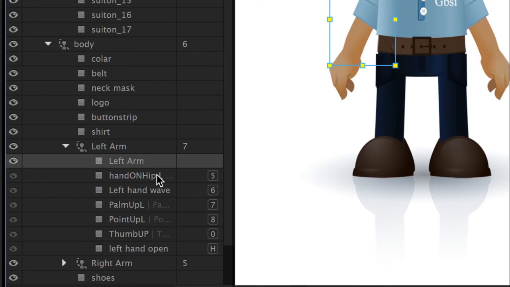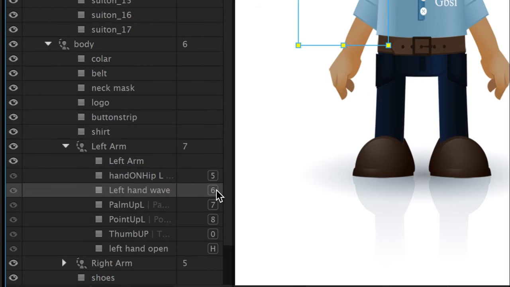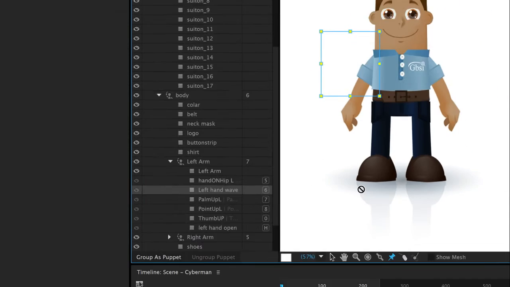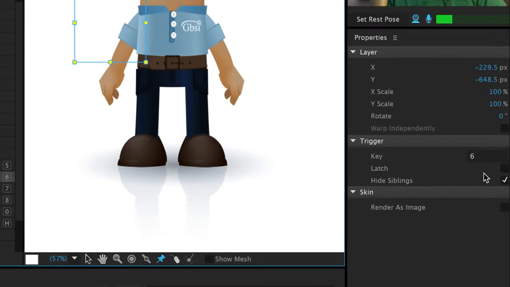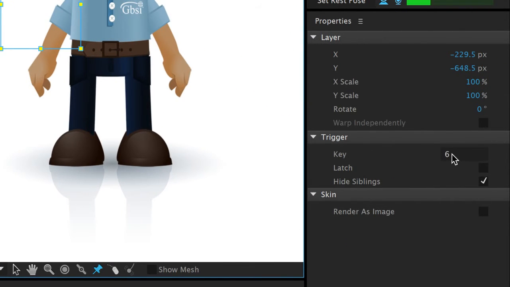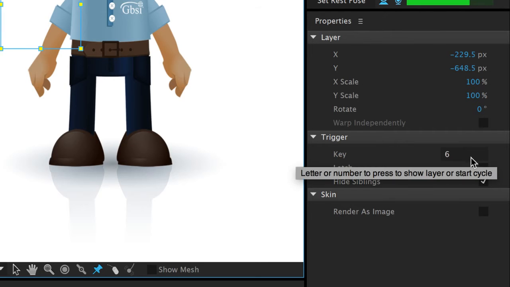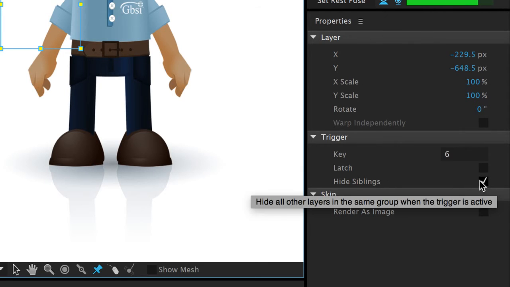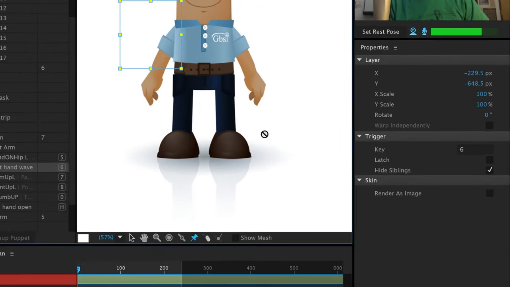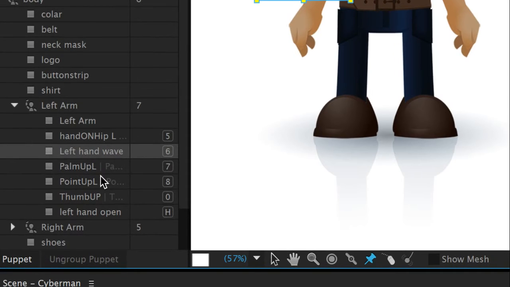And then she has these variations, and each of these has a key trigger associated with it. So in the Photoshop file, she probably wrote 6 with an exclamation mark in parentheses. Another way you could see this, though, is going over here, and in the properties, you see the key trigger is 6. And then the exclamation mark is basically just saying hide siblings. It's just a shortcut to say when I press this key, everything else in this group should disappear. Siblings are considered anything else that's at the same level as this particular thing.